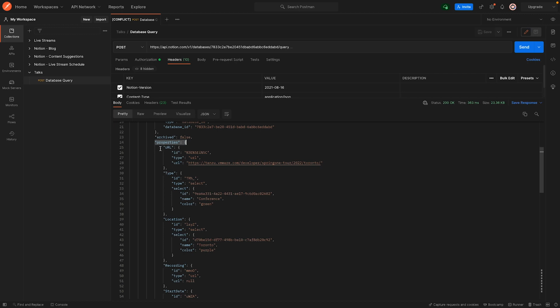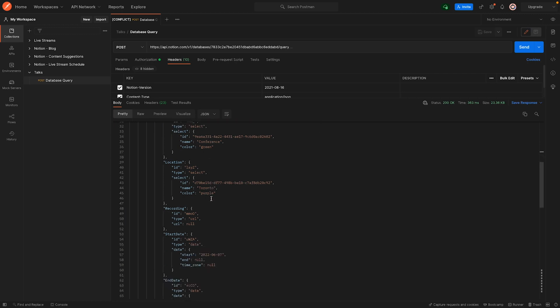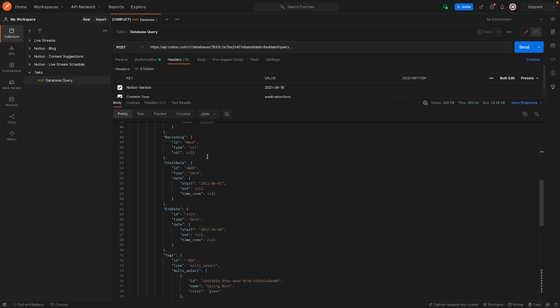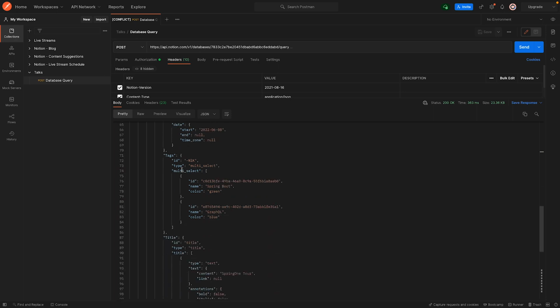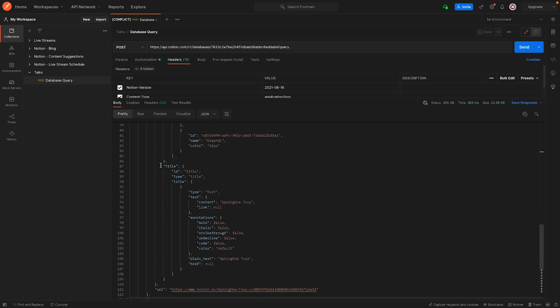So properties is dynamic, and in here you have all the different columns. There's a URL, here's the actual URL. There's a type, which is a select in Notion where we pick just one. The name of that one is conference. You can see we have things like location, recording, start date, end date, tags. Tags is a multi-select, so it gives you all the tags in there. Each of those has different properties, but the name is all we really care about there. And then the title is kind of the primary key in that database, so it has a title.